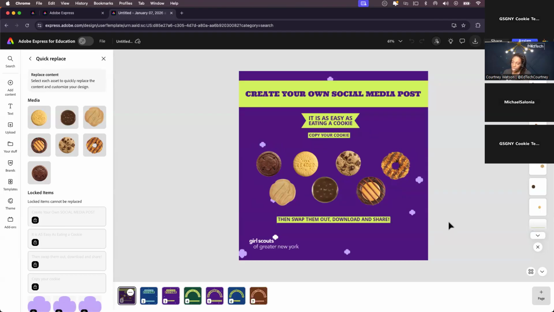This again is for the social media post. It says it's as easy as eating a cookie. You are going to copy your cookie. So you have your cookie options here. And then your next instructions are to swap them out, and then you can download and share. The social media post is probably the quickest one for you to make. Let me show you your options.